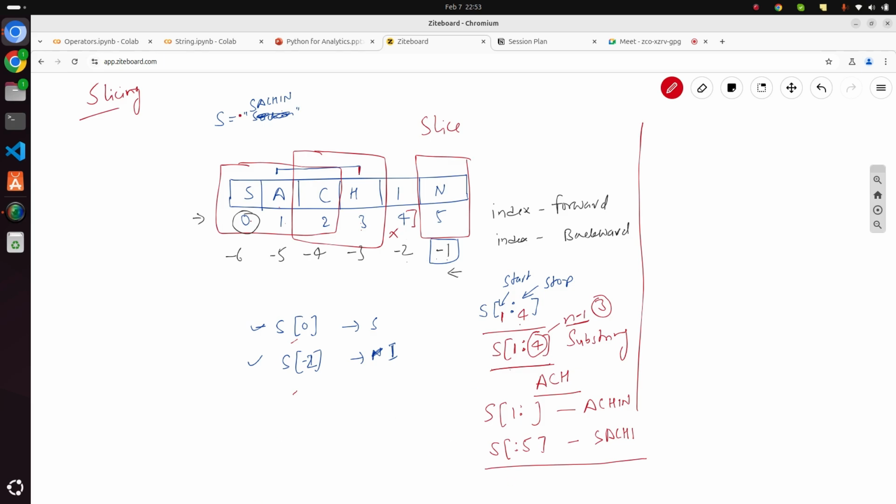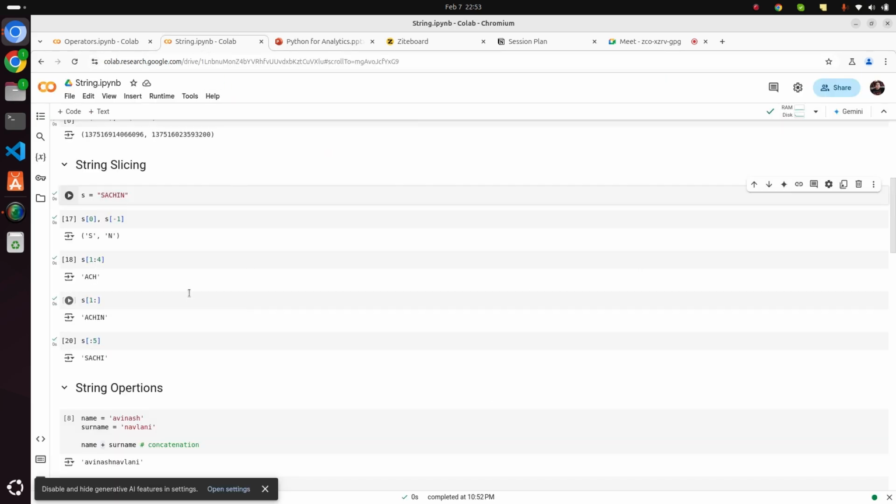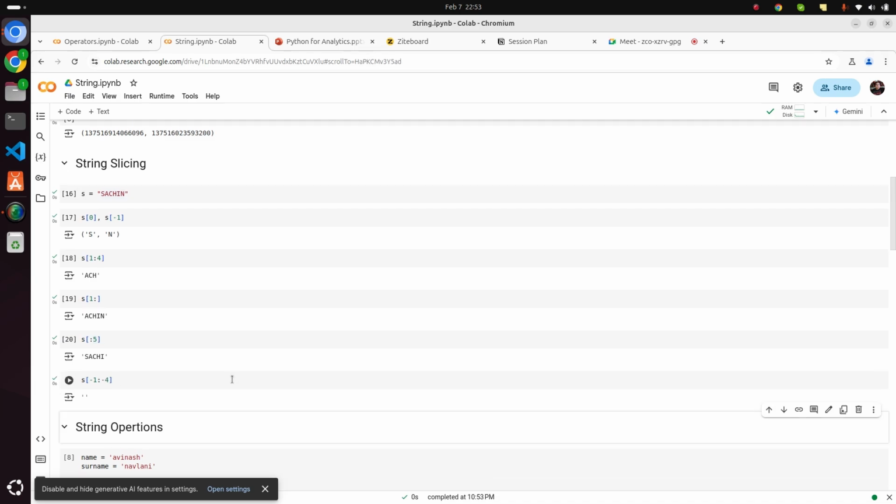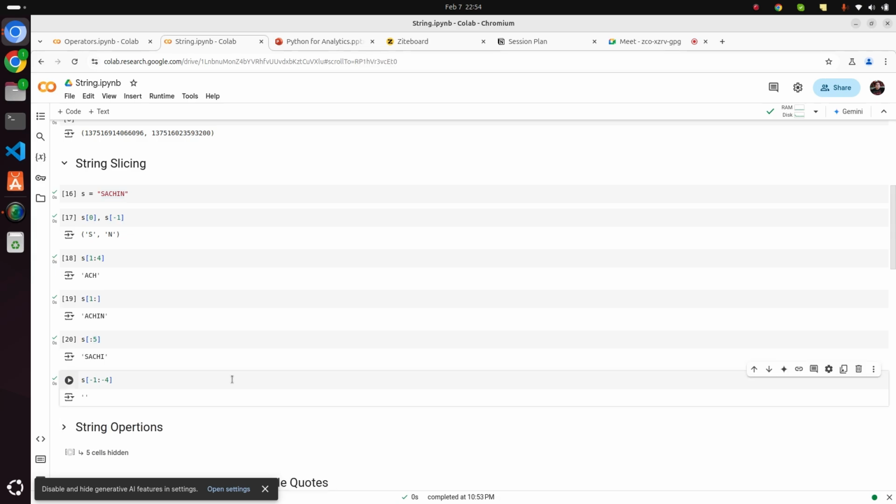Now we have to try some other things also into this. Let's try minus. Okay, suppose I am starting from -1, right, and I am going till -4, the output is empty. You can't go in reverse direction.